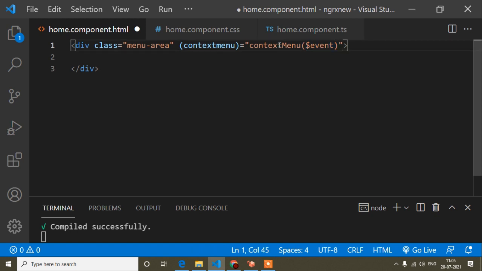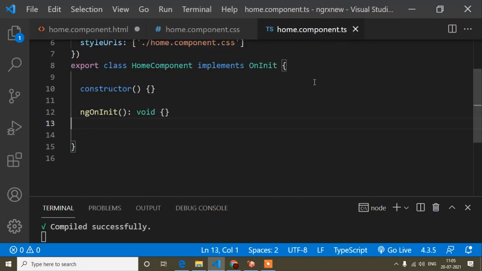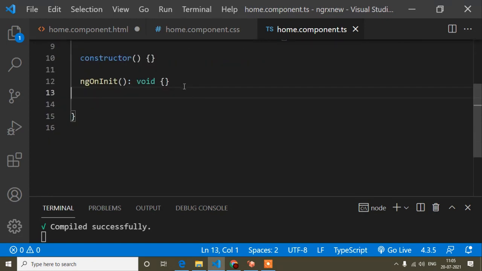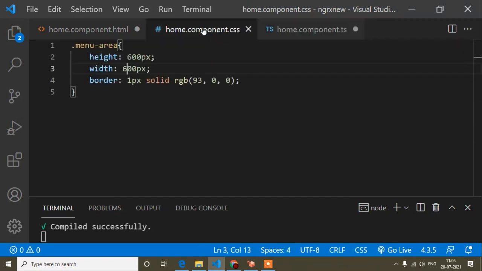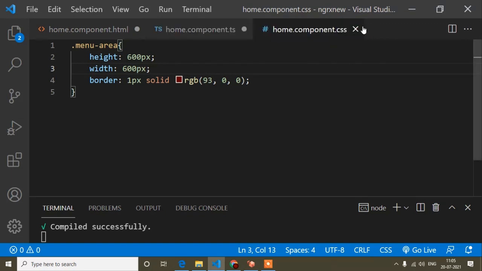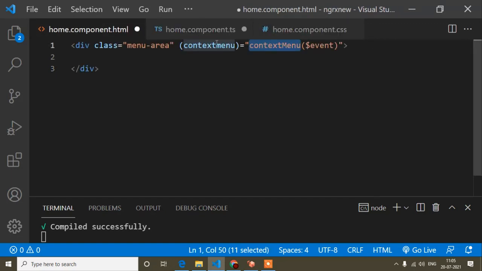So now I will do one thing, I will copy this context menu method name, and we know we write the method inside this ts file. So I will open the ts file. Okay, and here just below the ngOnInit, I will write this method name and parenthesis and curly braces. So guys, here I will close the css file because I need only html and ts file now.